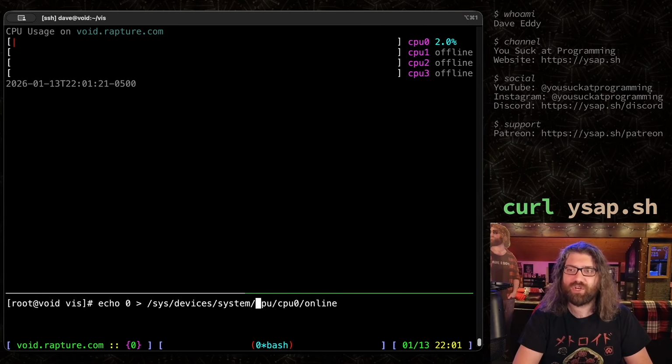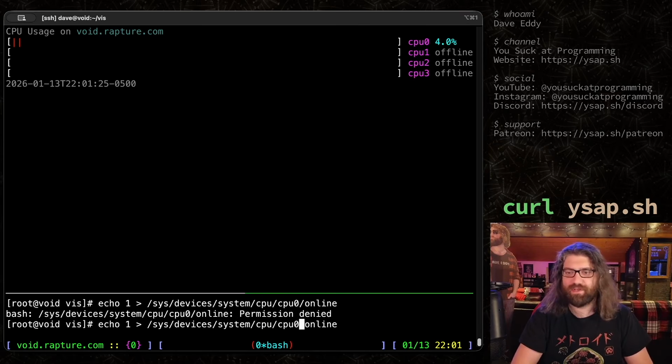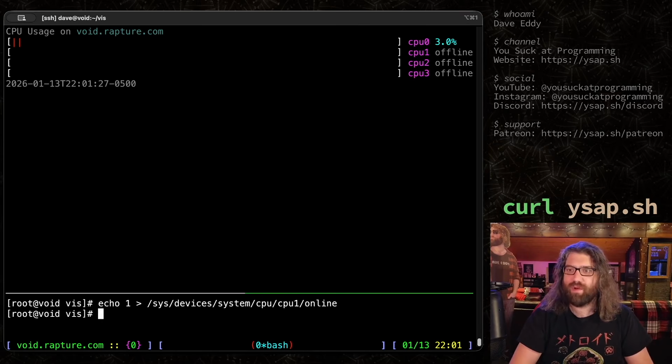But let's go ahead and turn some of those CPUs back on. So we can turn CPU 0 back on. Nope, CPU 0 doesn't exist, right? Let's turn CPU 1 back online. And it should show up after a second.